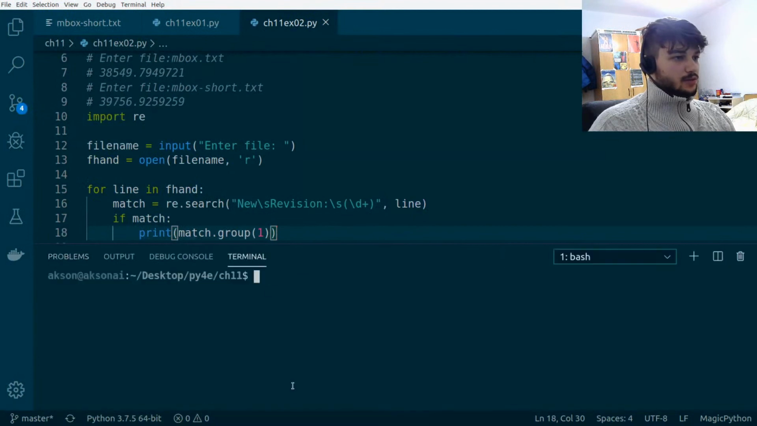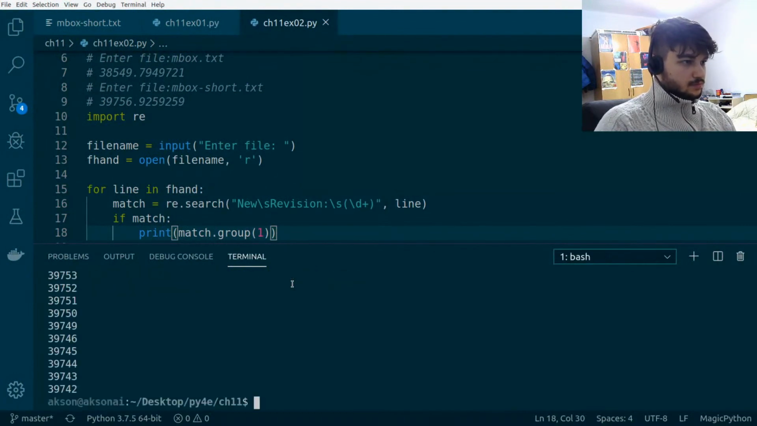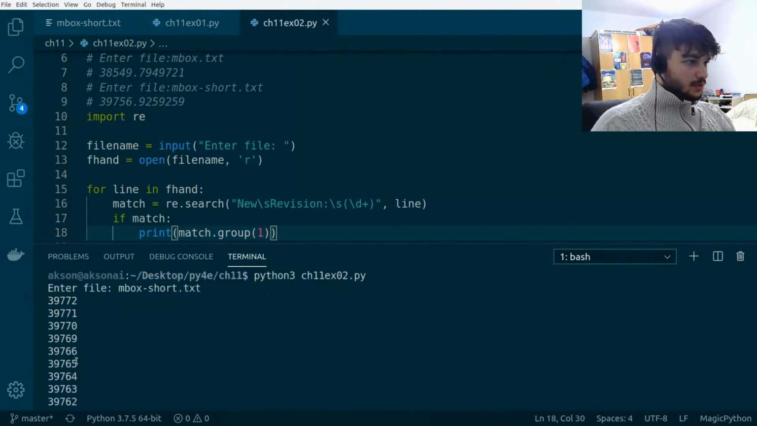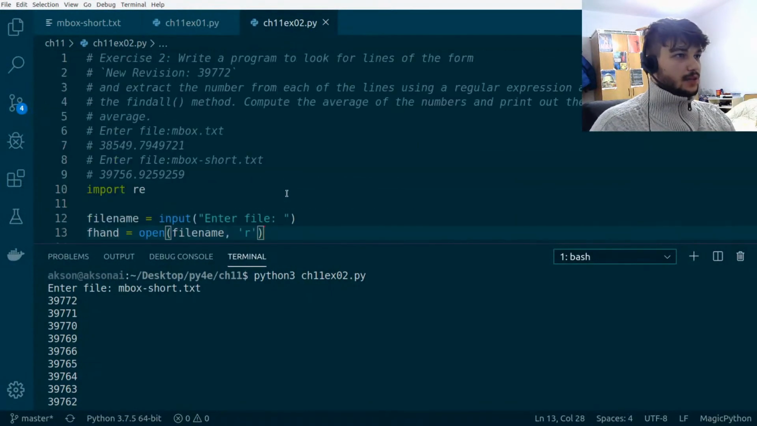Okay, I'm going to run this in the terminal. Python 3. Okay, so for mbox short, I get all these numbers, which is exactly what I want in this case. Now I want to get the average of the numbers, and I need to print that.